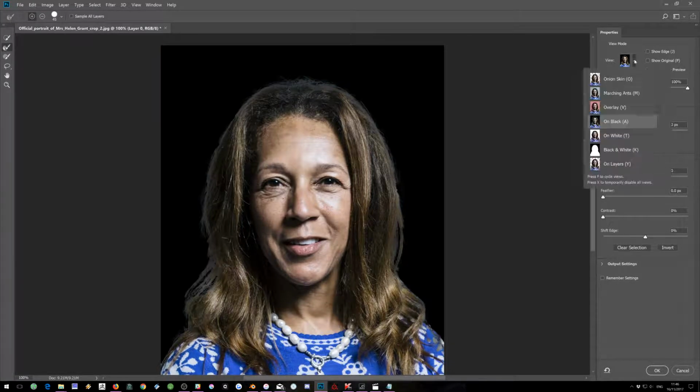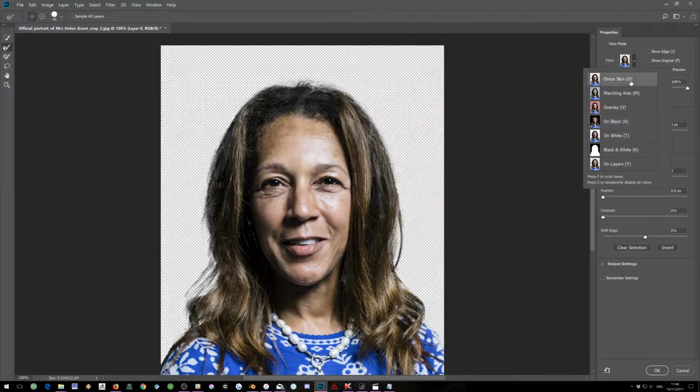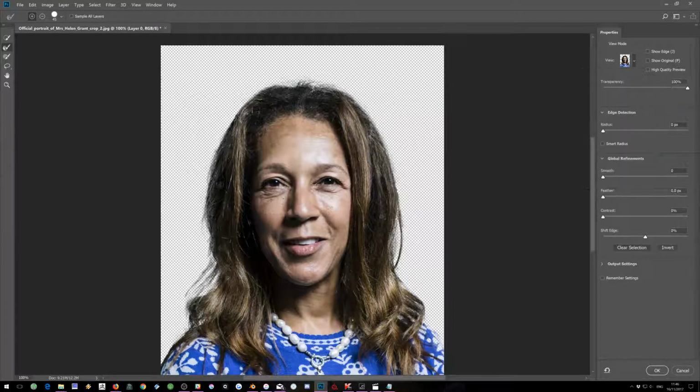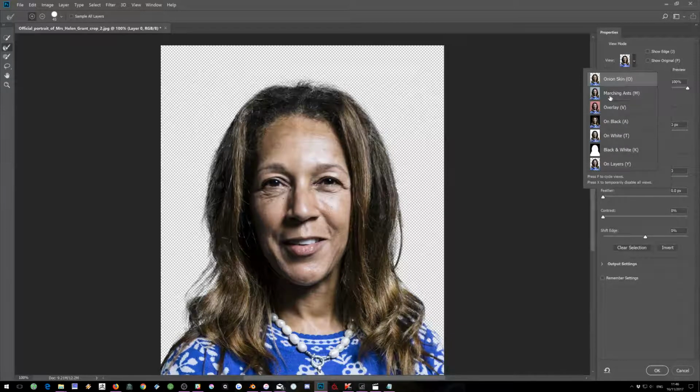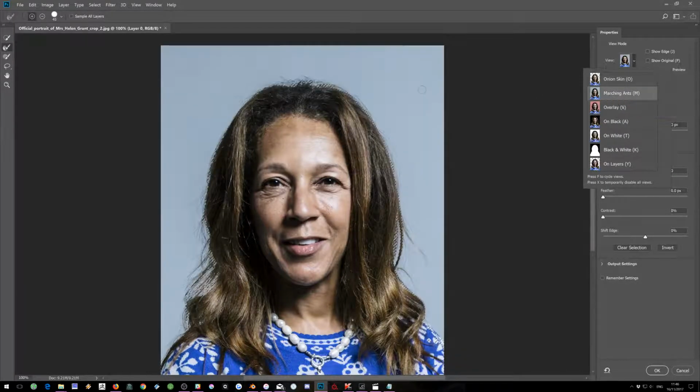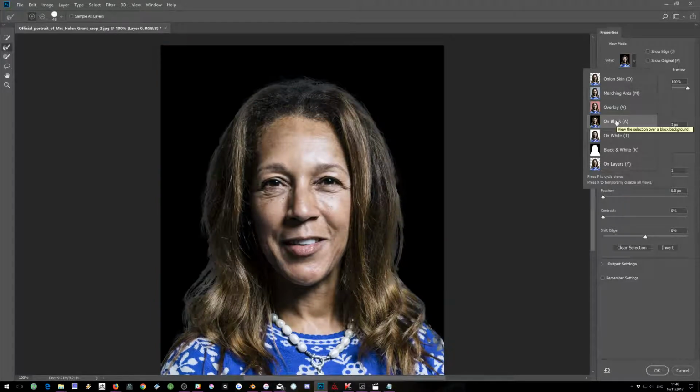We've got a few different views to look at our selection. We've got the onion skin, which will kind of drop out the background completely. I'm seeing like missed bits over here maybe, which we can get in. Onion skin, marching ants, which is what we're familiar with the selection round. There's kind of a red overlay, or the on black one. I like the on black one.